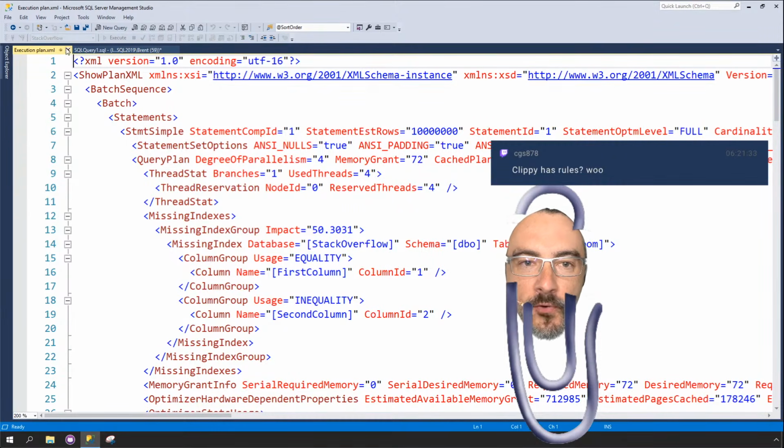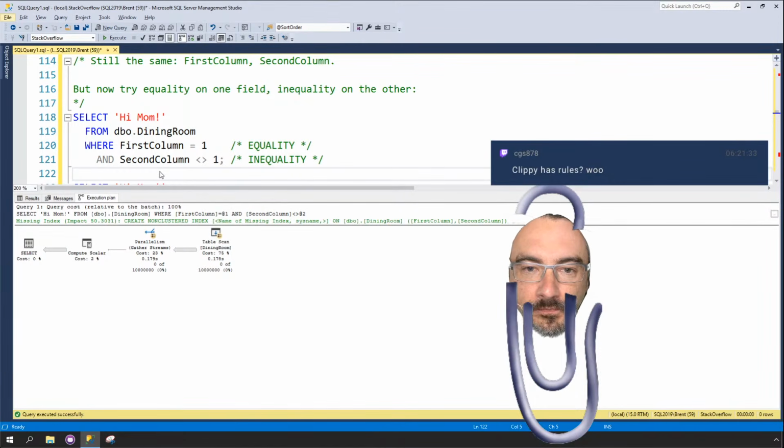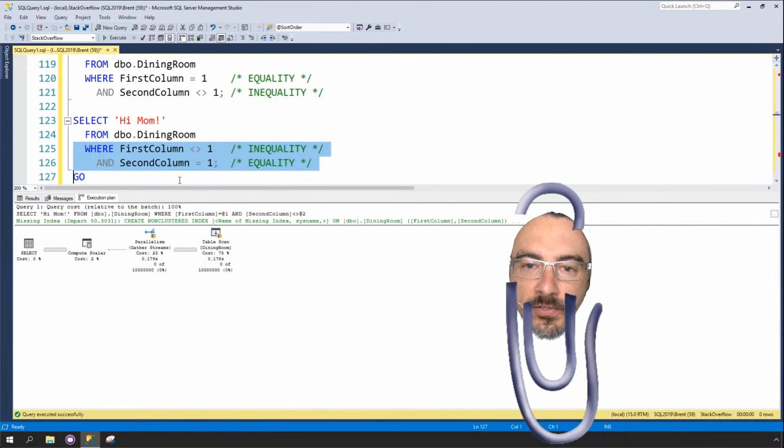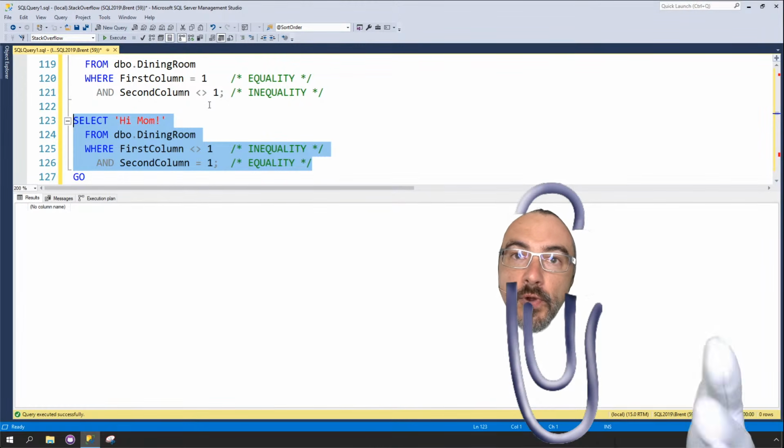So let's go look at some queries and see what y'all come up with. So let's try this one. I'm going to start with a training wheel. I'm going to flat out tell you what's an equality search and what's an inequality. When I run this query, what's the missing index recommendation going to be from me?